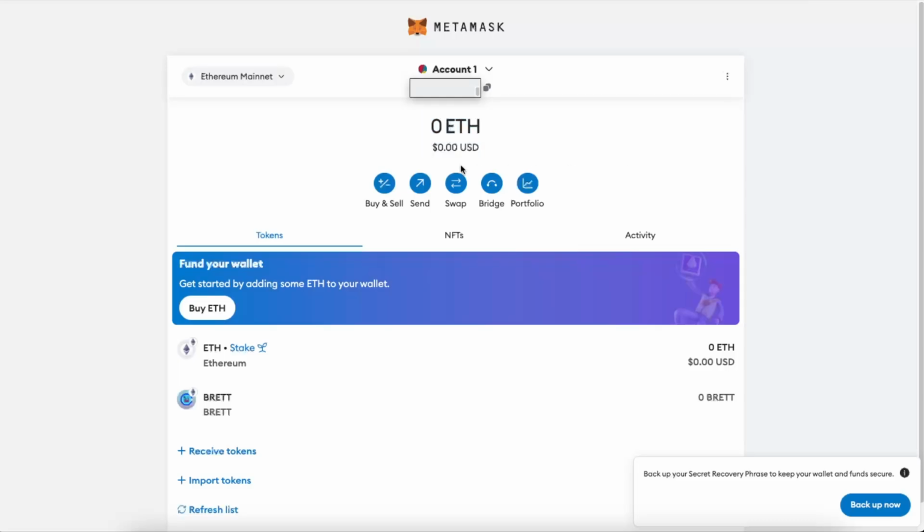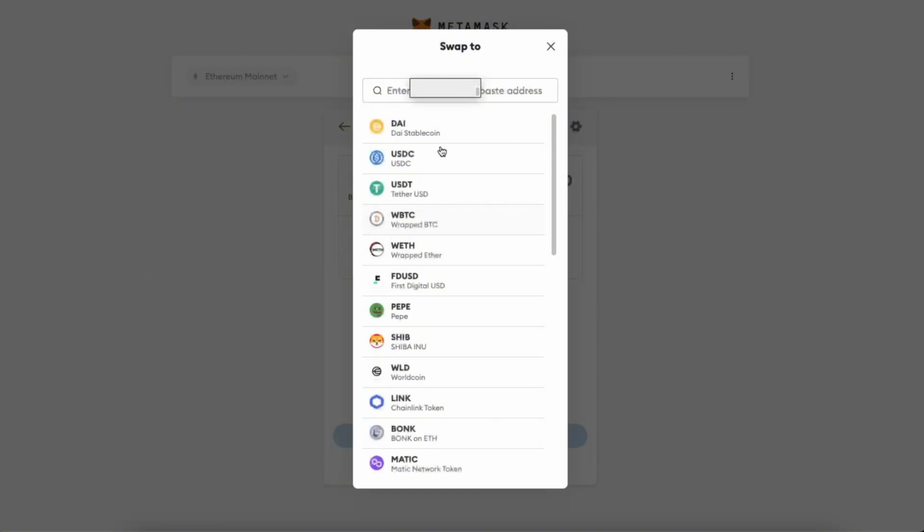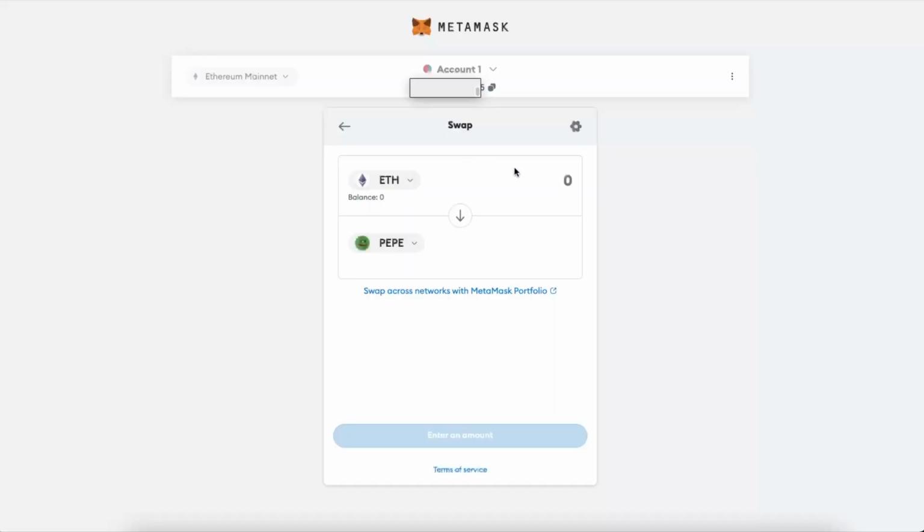After that, once you have Ethereum, you can go ahead and click swap. And you want to select the token. So instead of just searching for PEPE, you want to enter the contract address and click on PEPE. Now you will enter how much you want to spend on Ethereum.